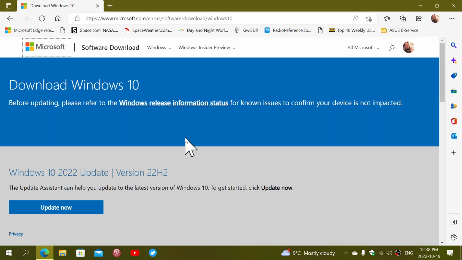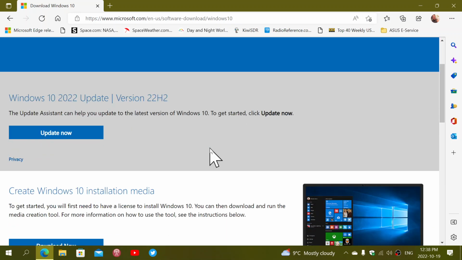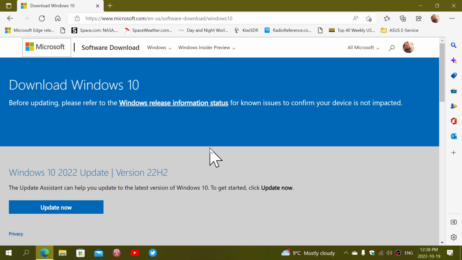So check it out. The link is in the description below, and you can download the image for the Windows 10 2022 update, or version 22H2 as they call it.